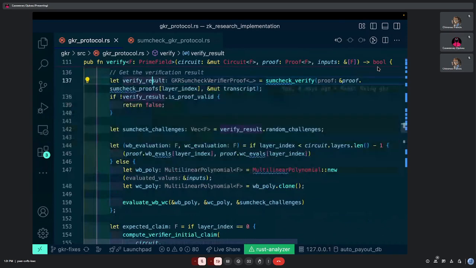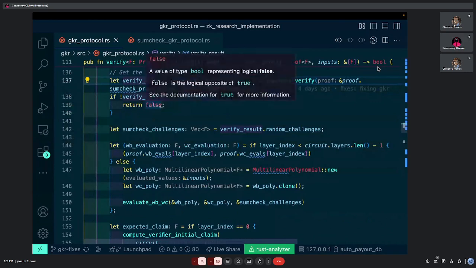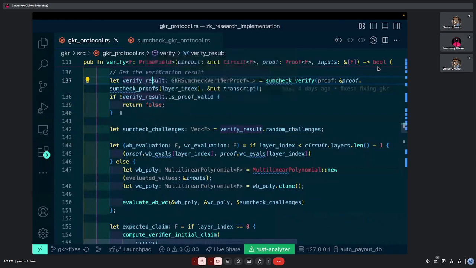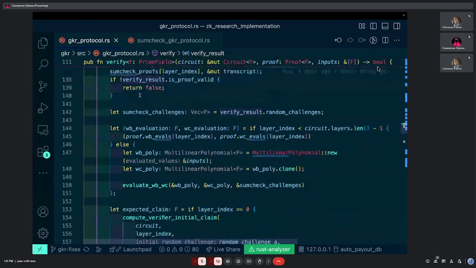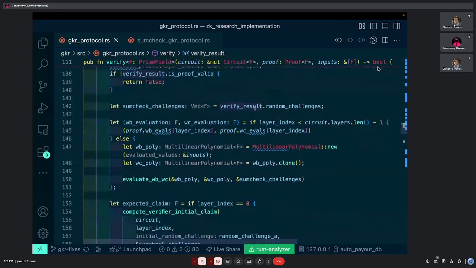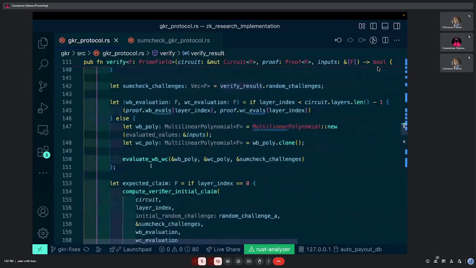Now we check: if the verified result, is proof valid, is not true, it's going to return false. Are we good? All right, it returns false here. Once it passes this line, it gets the sum check challenges, which are the random challenges from the verifier. Once it gets that, we do a little something, and this part too is kind of important.